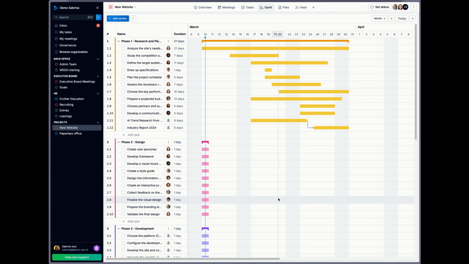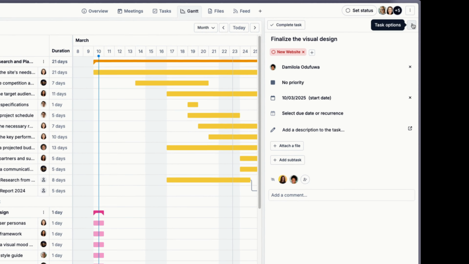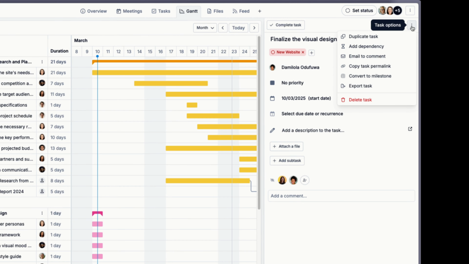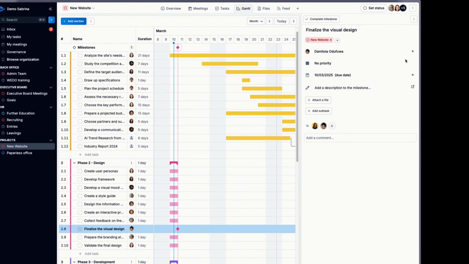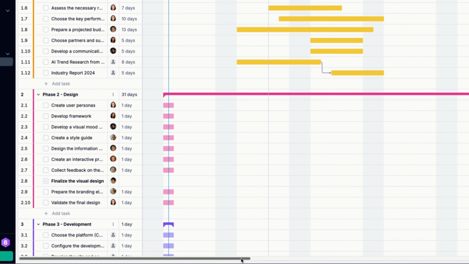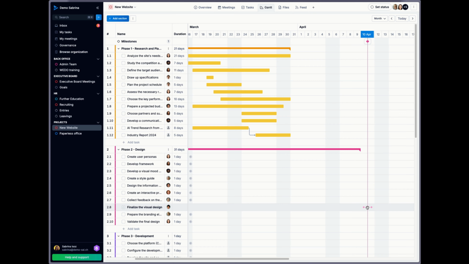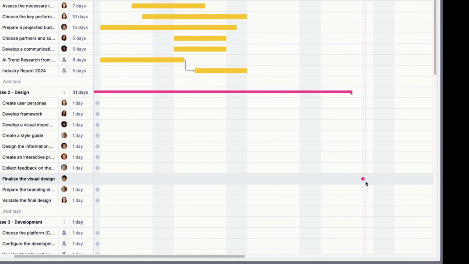In my project, I can define not only tasks but also key milestones, which are displayed in the Gantt chart as a small diamond. These provide a clear view of the project's key dates. For example, if I want to turn finalize the visual design into a milestone, I simply click on the task options and convert it to a milestone. Now I want to mark this as a milestone on the 10th of April, which prolongs my project phase automatically and places the milestone on the 10th of April, which you can see as a small diamond here now.